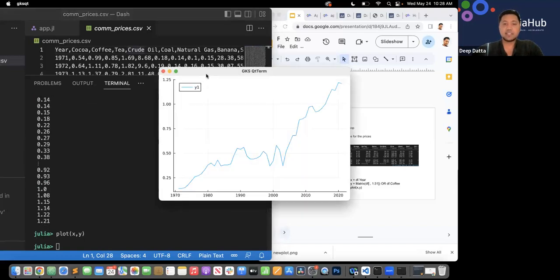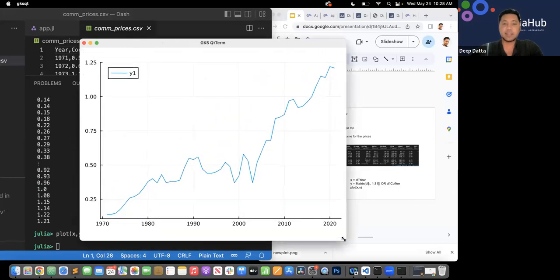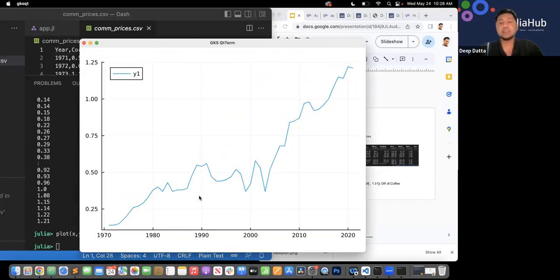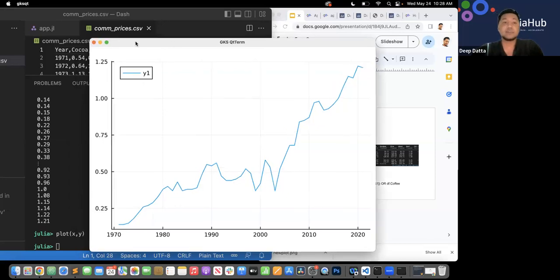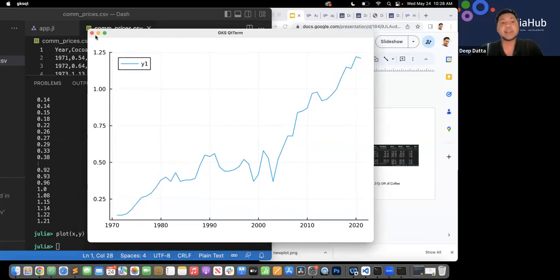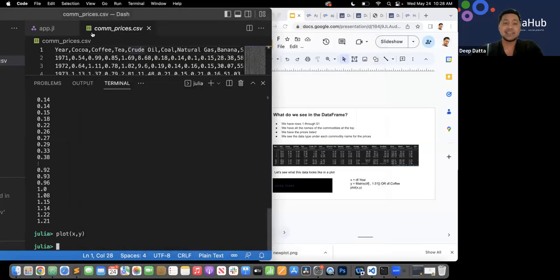Okay, and you're going to see that we've got this very simple plot here. This is showing me the growth in the average price of bananas over the course of the last 50 years. If you do want to plot everything, one way to do that is to turn your data frame into a matrix. Let me show you how to do that really quickly.